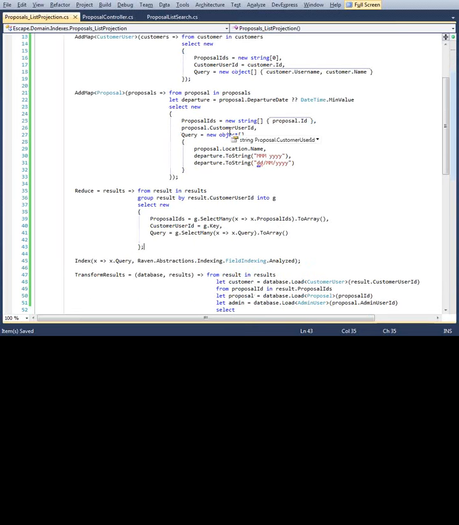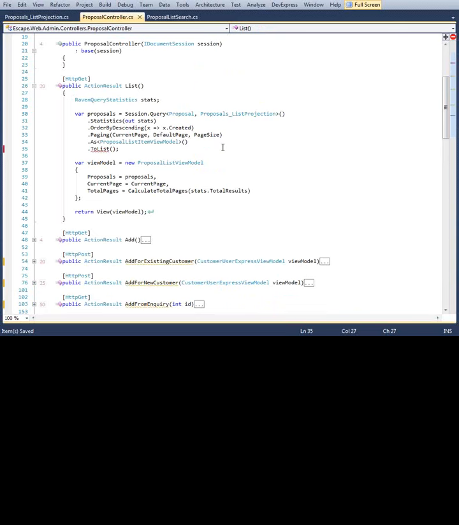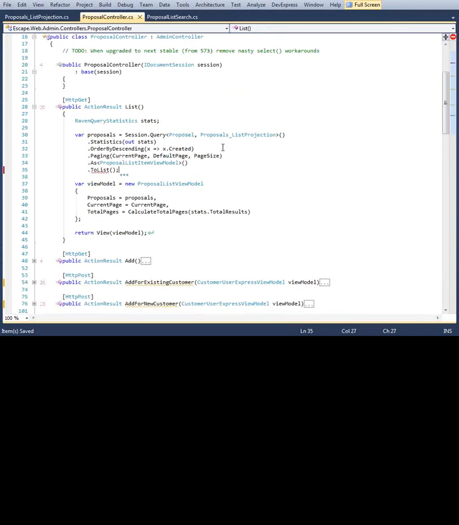Okay? Let's go to the proposal controller. And where do you have the actual search? I haven't written that yet. Okay, so let's just add the string query. Yeah, exactly. And let's just extract the session.query. Extract the session.query into a variable.